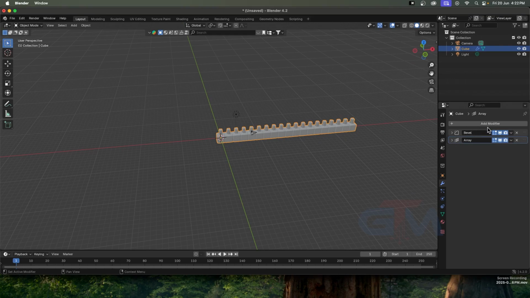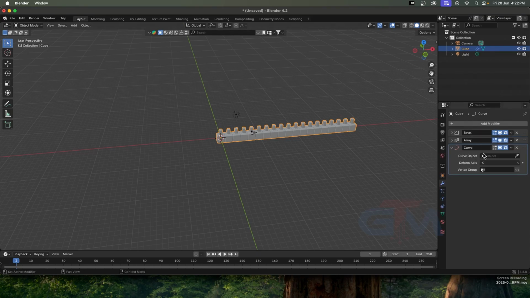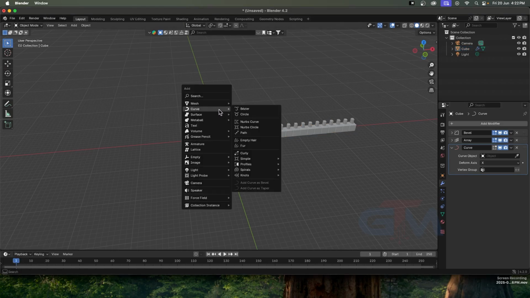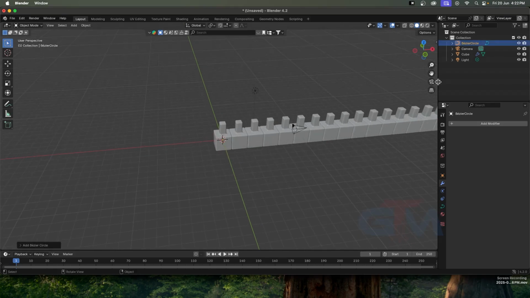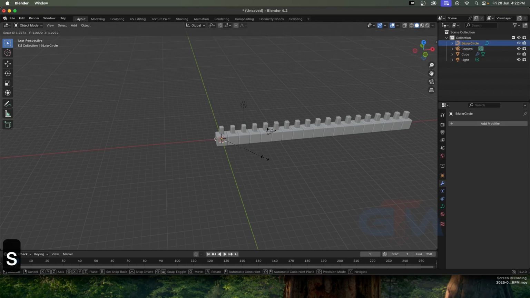Then I will add one more modifier. So we have something in deform called curve. Okay, so I will add the curve modifier. This curve modifier requires a curve to be added as a reference. For that, what I am doing right now, I will hit Shift A, then Curve, and I will add a circle. Okay, I just added a circle here. So here you can see it is added here. I will hit S to make it bigger.